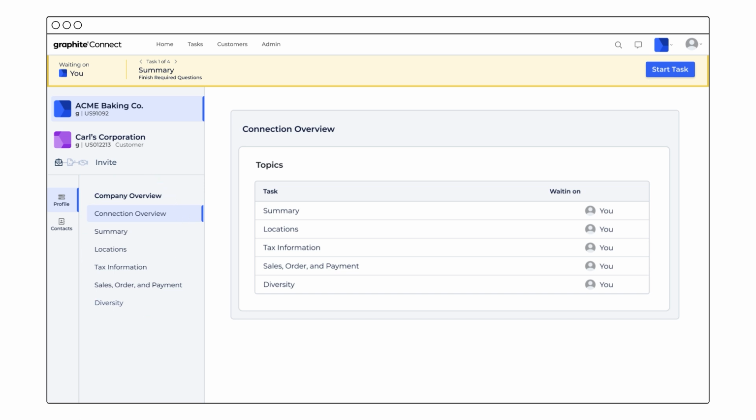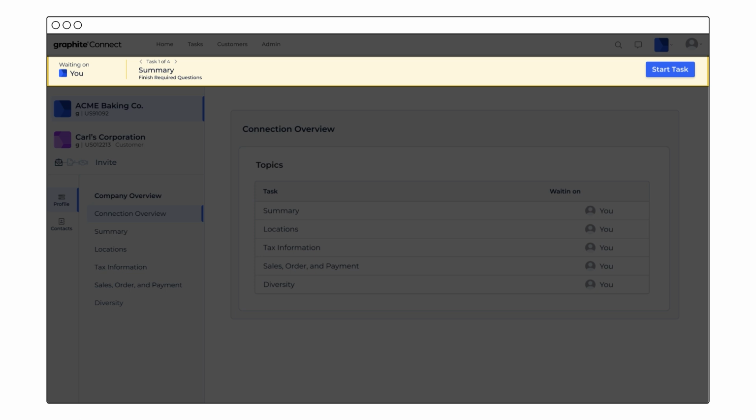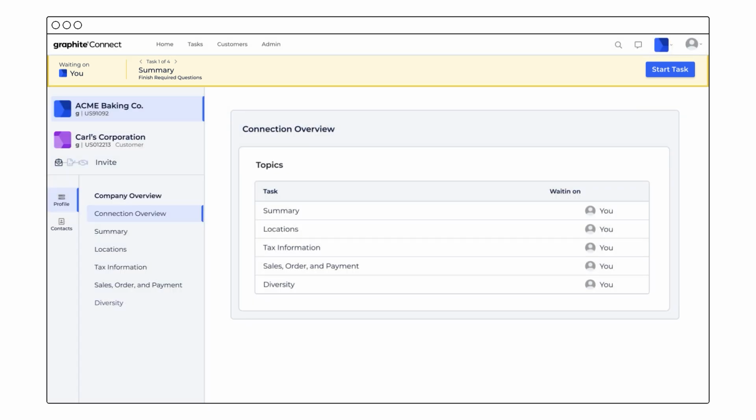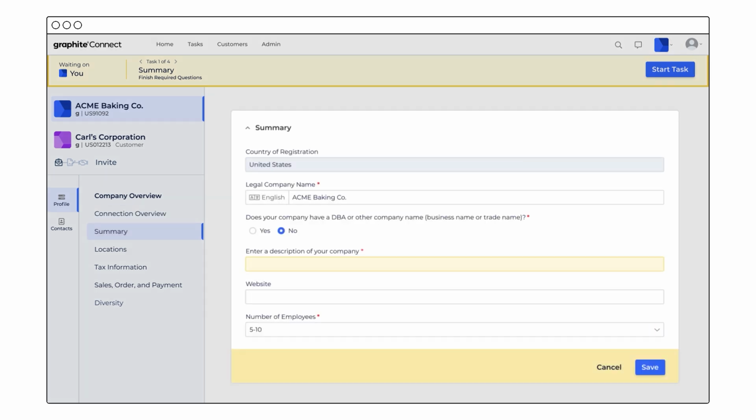Notice at the top of your screen is a taskbar. You will see this taskbar anytime there are open tasks in relation to your customer. This taskbar has a Start Task button that will direct you to the next required task and will remain at the top of your screen as you progress. Click the Start Task button.